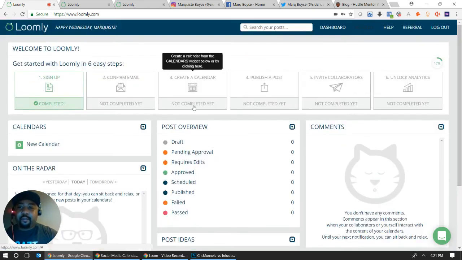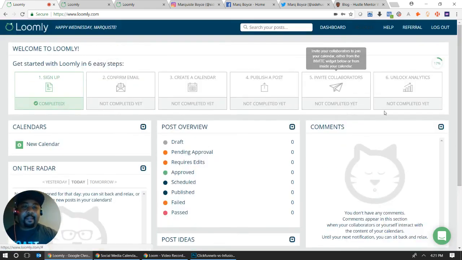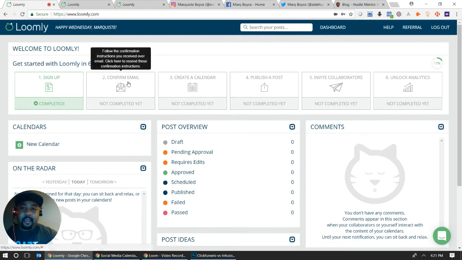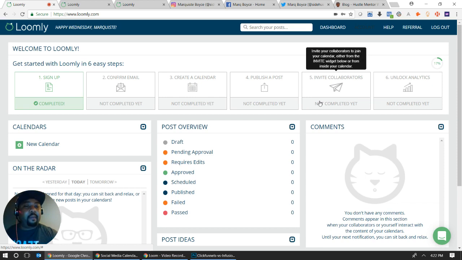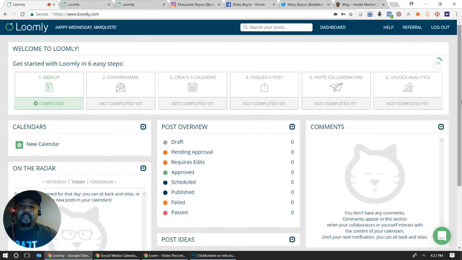Very smooth interface. Really six steps that you need to do. Sign up, confirm your email, create a calendar, publish a post, invite collaborators, and that's if you actually have a team or whatever, and then unlock analytics. So the first thing that you really need to do is, of course, confirm your email and then create a calendar. So I've already started a calendar here.